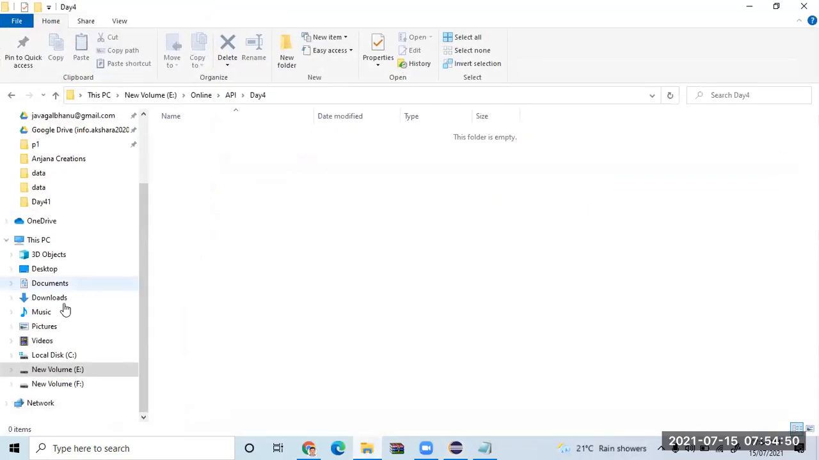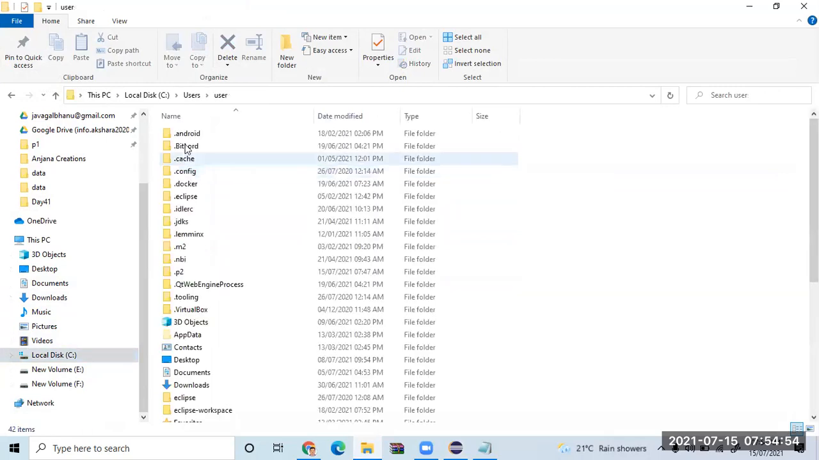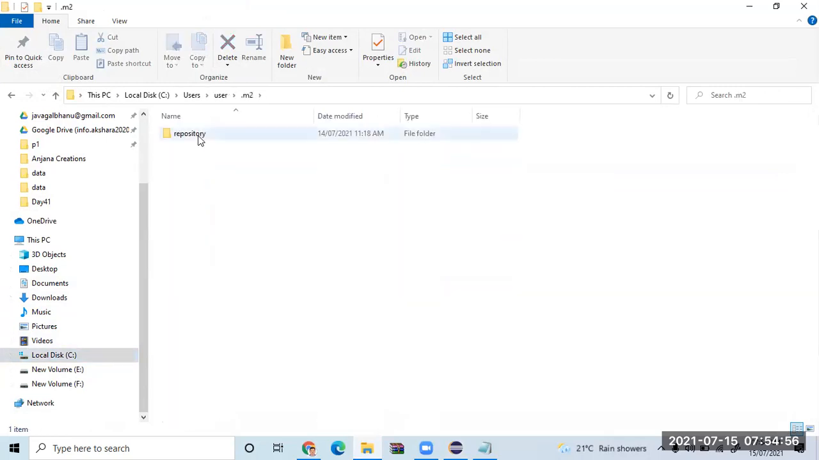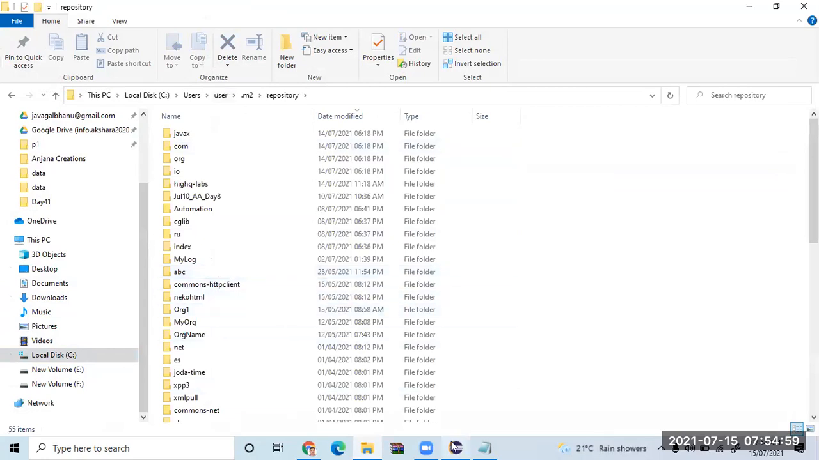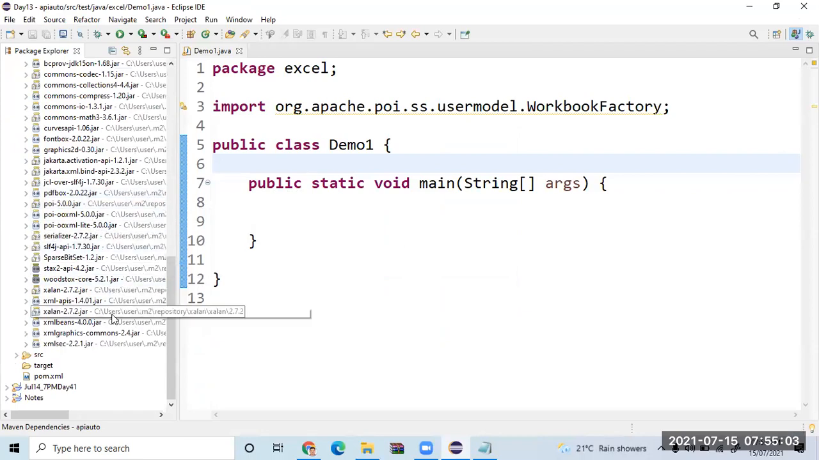Where exactly is it? Let me show you. C:\users, within that your username, within that .m2, within that repository. So many things will be there. Let me take one example. Let us say one file. Okay, let us say this POI XML only.